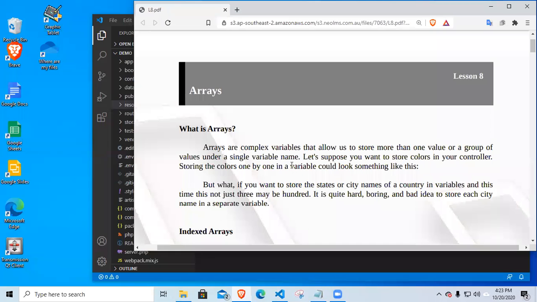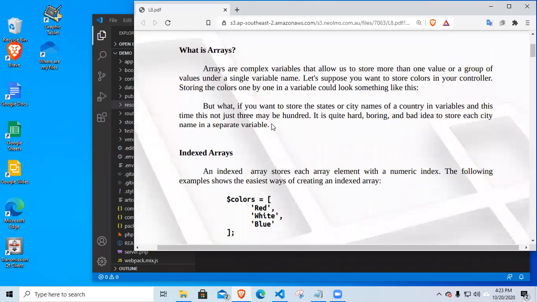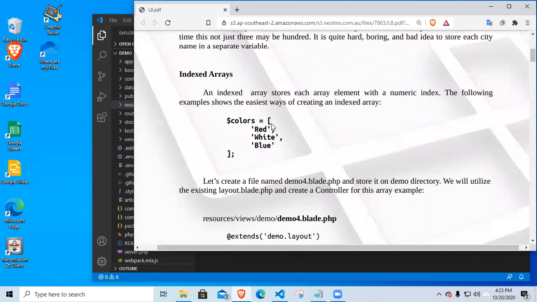Hello, and today we are now at lesson 8, array. So, what is array? Arrays are complex variables that allow us to store more than one value, or a group of values, under a single variable name. Below is a sample of an index array.